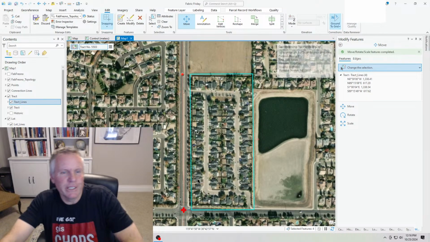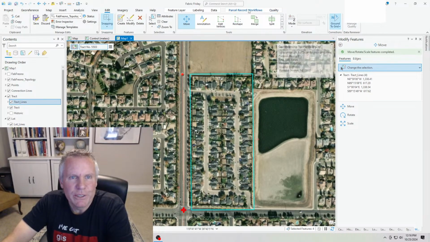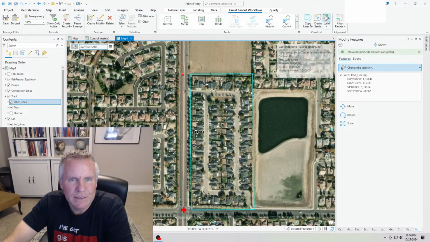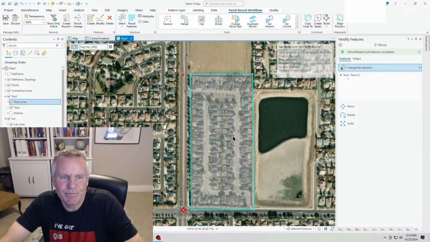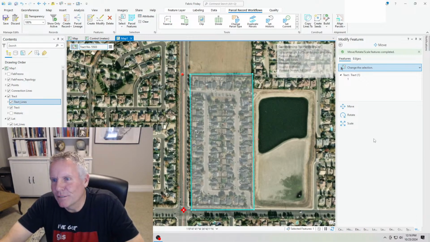So there's my boundary. I'm going to create seeds and build it. What do you guys think of having just track numbers instead of a subdivision line?